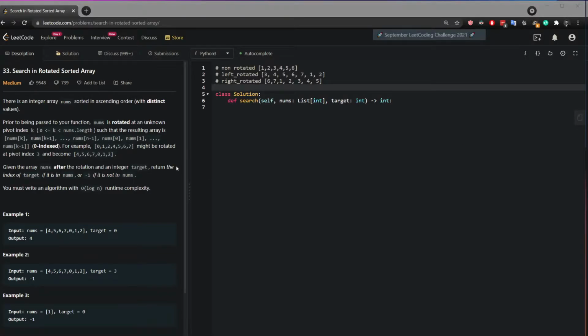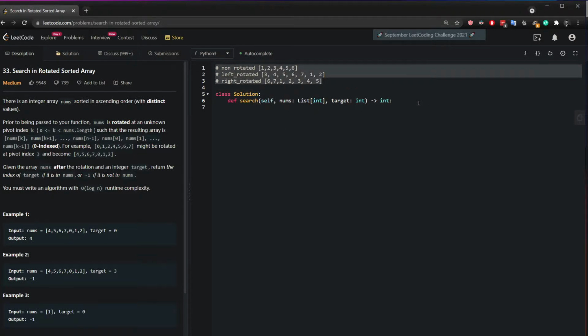I will explain the search in rotated sorted array. I have some examples on the top here, but don't worry about this now. I'll explain them as I go through.